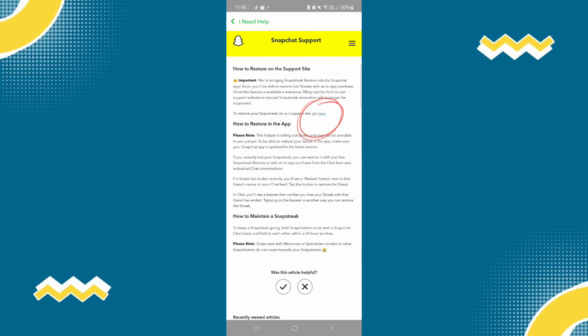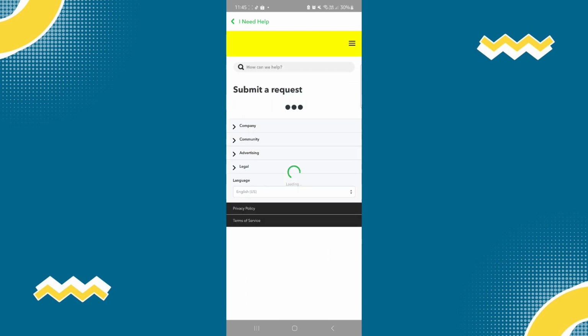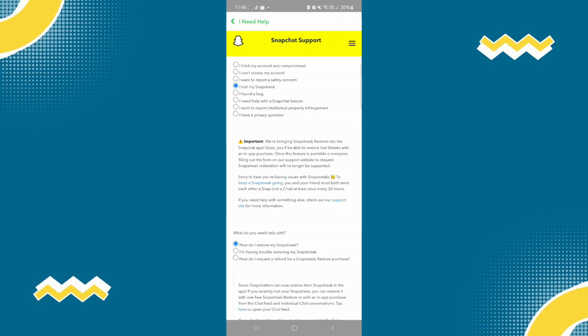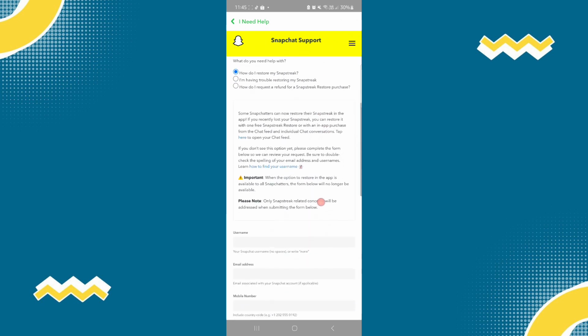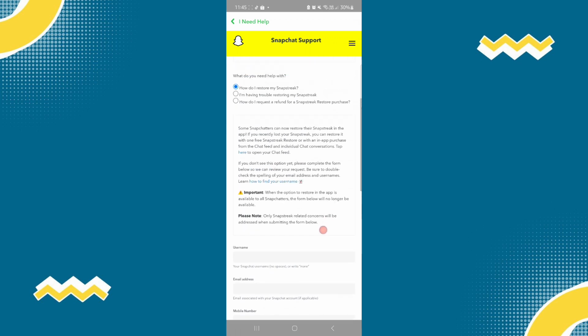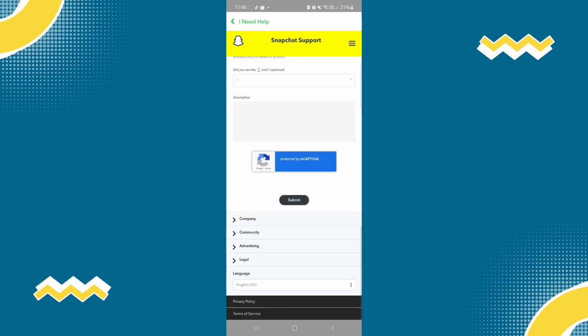So after that one, you click the go here, the blue here word, and then it will bring you to this page. So you just need to wait for a couple of seconds, and there, I lost my Snap streaks, tap on it. How do I restore it? Tap on it, and make sure that you fill in all the necessary informations needed.